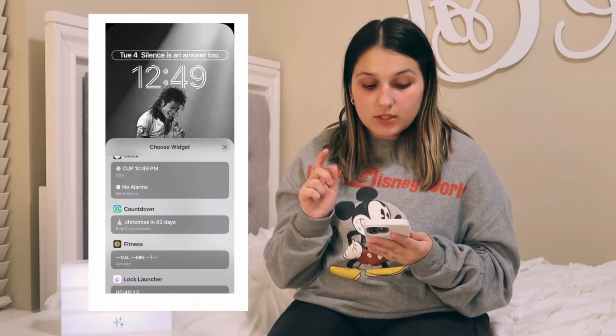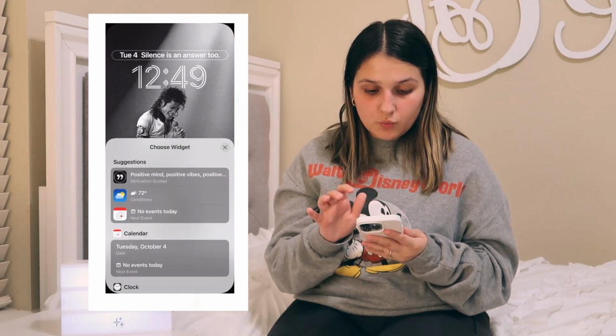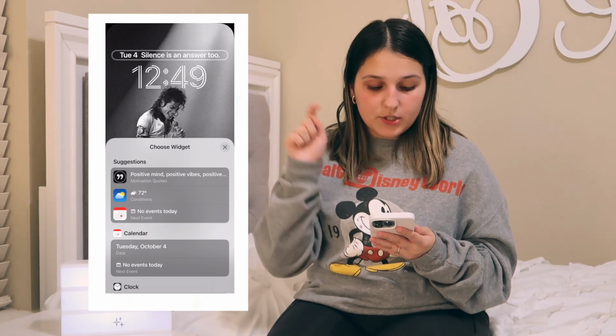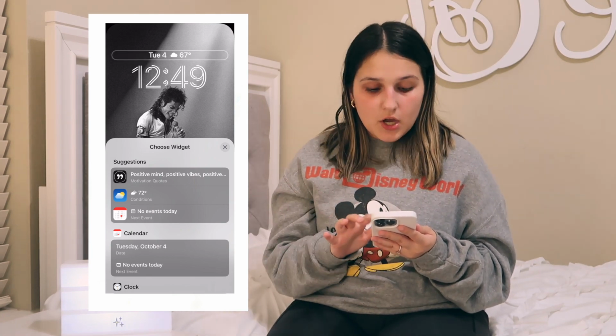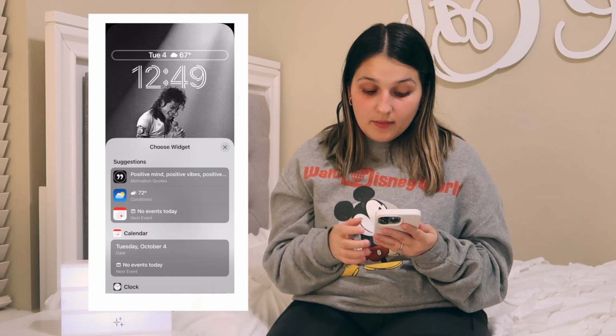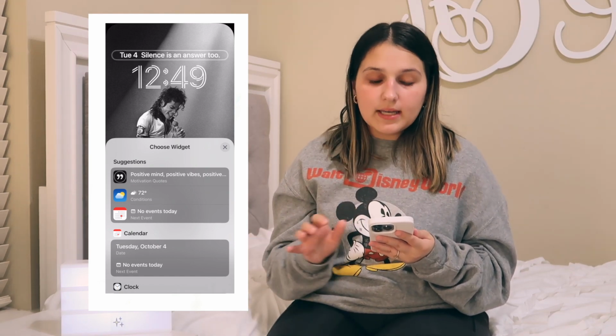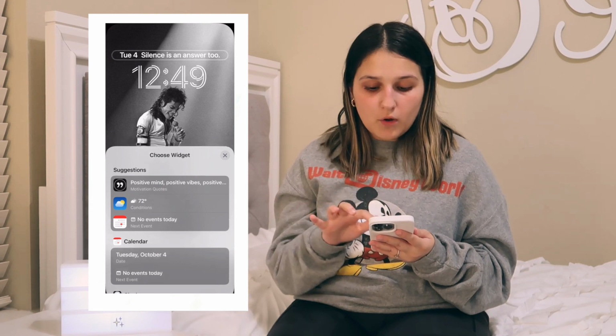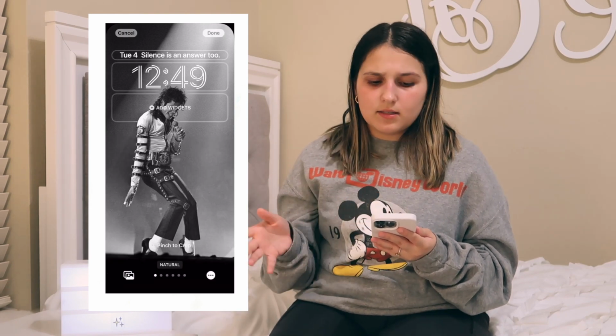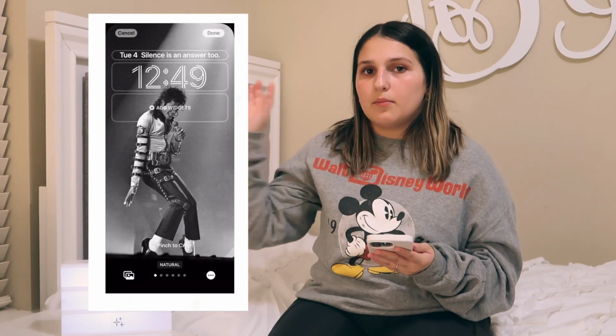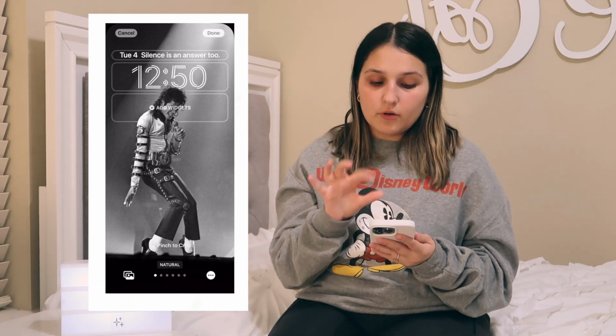What I did to get that is whenever I click choose widget for the date, you click on the date widget, and it'll give you some suggestions. You can change it to where it'll show the date and the temperature, or the date and whatever events you have that day on calendar, or you can hit the date and it'll show you a motivational quote. I picked that because I think it's really cool. You can have your date and then a motivational quote next to it instead of further down like I had earlier.